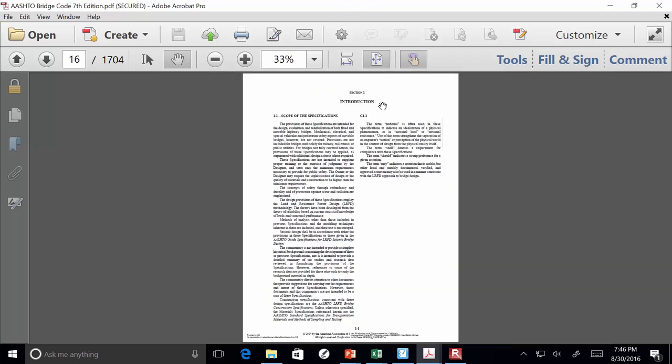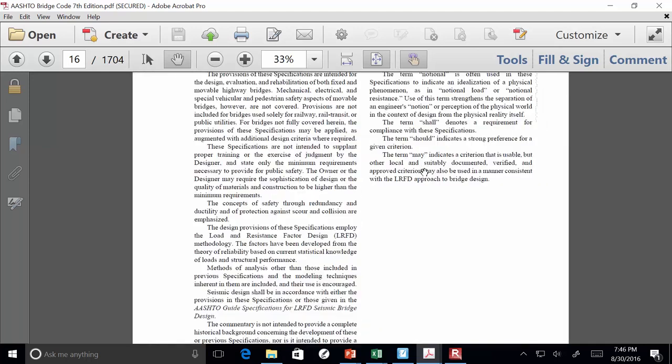There's an introduction. Usually each section begins with an introduction that defines what it is that this section is meant to govern. So if it was section six, it would say this is meant to govern the design of steel structures and what have you. One other thing I want to point out is just the general format of the document overall.